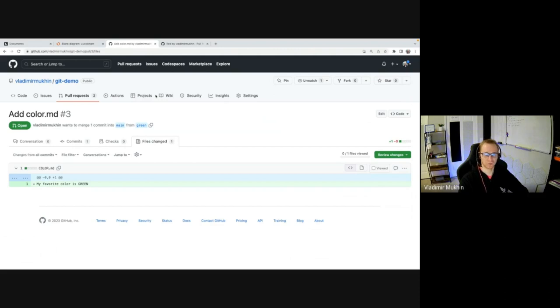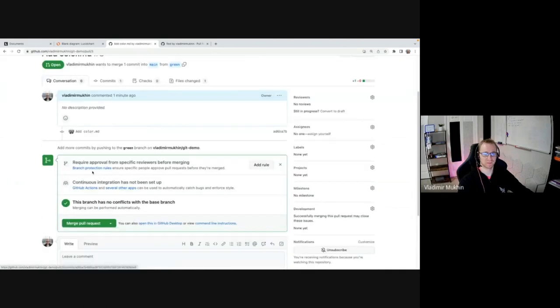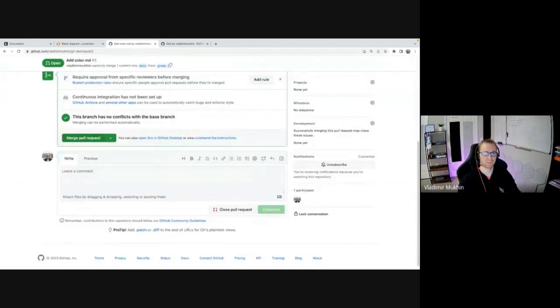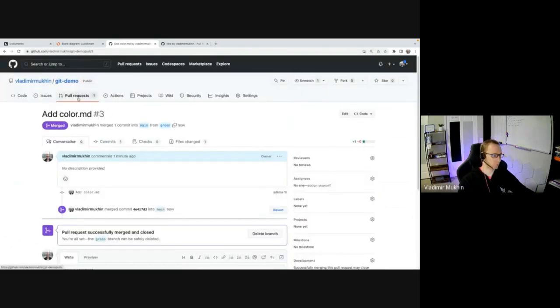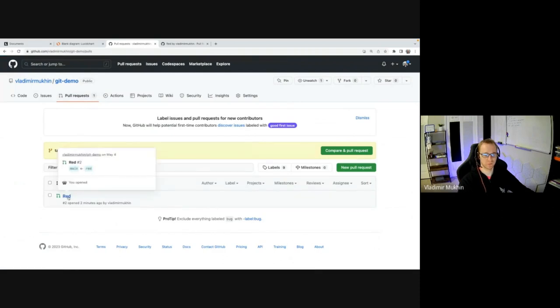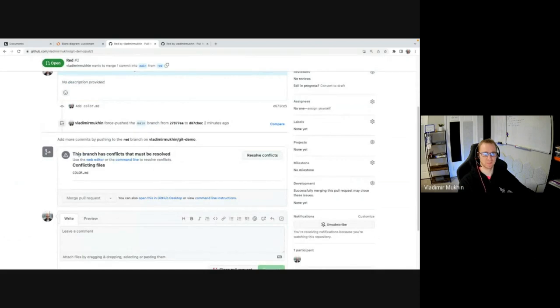Okay. So the answer to the question is whoever merges first will be updating the file. So let's say we merge this add color MD, right? This green will go first. Let's assume that. And the one who was not that fast will receive a merge conflict. Here it is. It says, branch has conflicts that must be resolved.